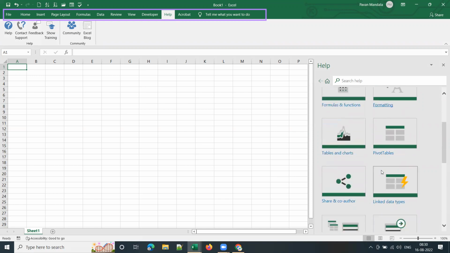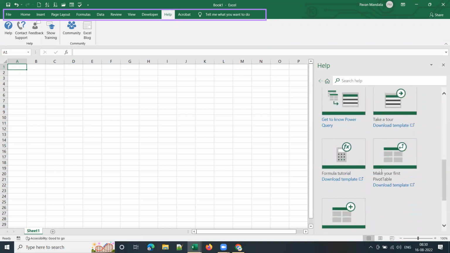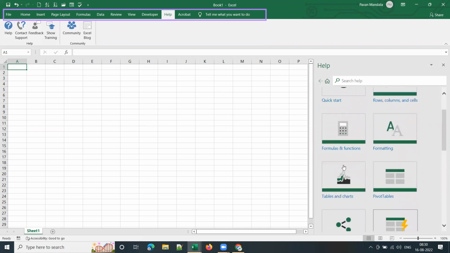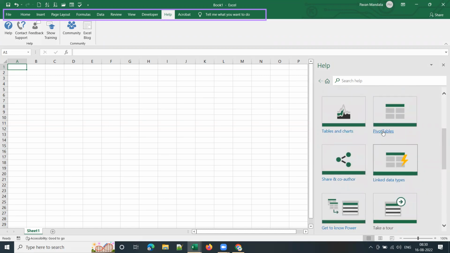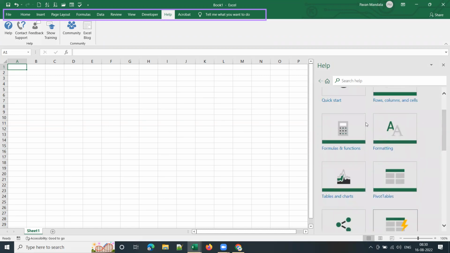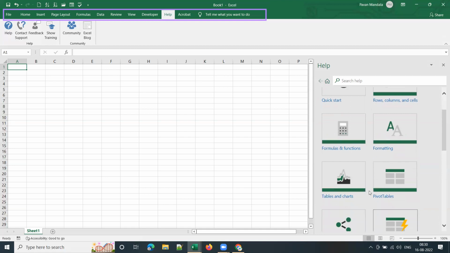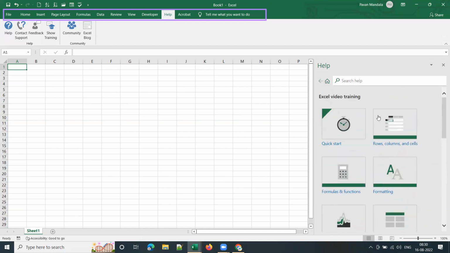If you don't understand something, skip it. Whatever you can understand, go through them. If you don't understand, say for example, pivot tables, that is not that important. Let me do one thing. I'll give these three: quick start, rows, columns, and cells, and formulas and functions. These are important. Tables and charts and pivot tables are not important. Let me list this out in the assignment.